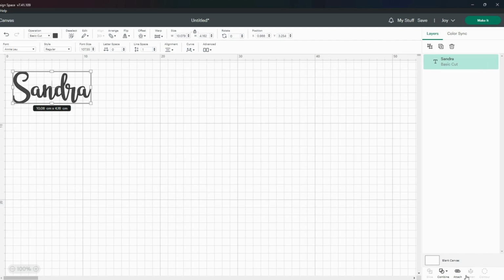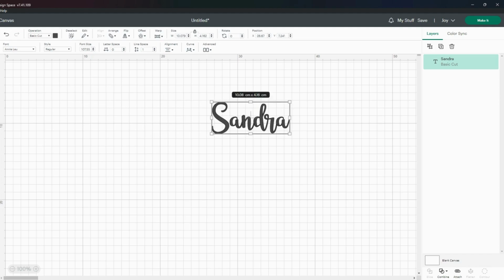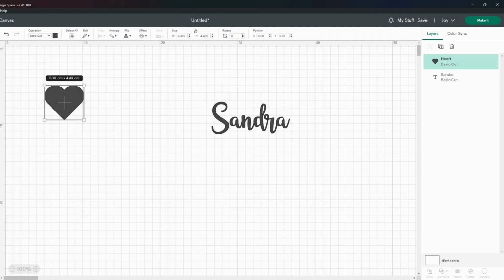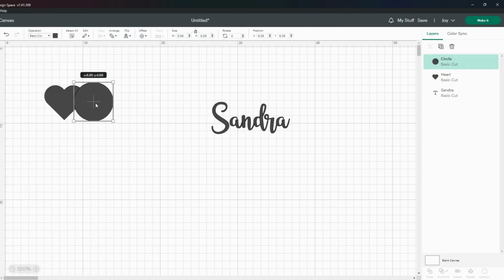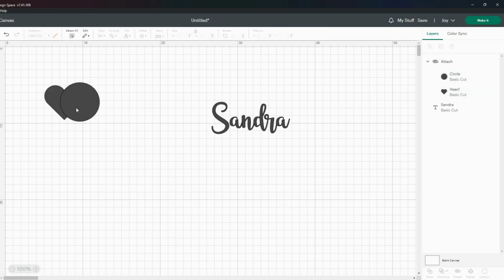So if we come back here, down to the attach tool, you use this tool to attach two or more images to each other so that they are cut or drawn together. So if we had two or more images, if we wanted to attach the circle and the heart, we would select them and then go attach, and then they are now one image. They're attached, and then you can detach them, which is pretty handy.